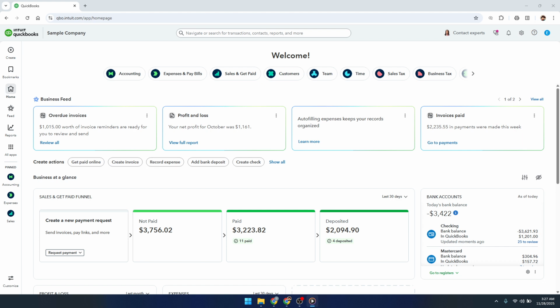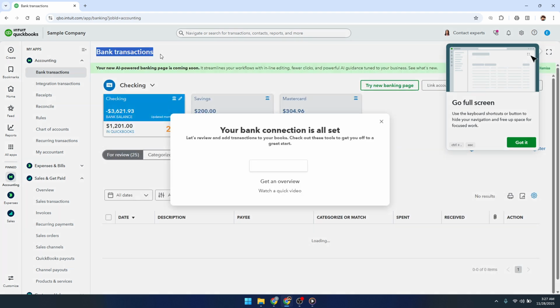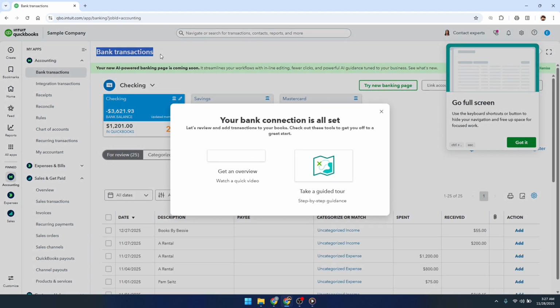First, once you're signed in to QuickBooks Online, look over to the left-hand side of your screen. You'll see a menu with several options. Click on either Banking or Transactions, depending on how your version is labeled. This is where QuickBooks pulls in the activity from your connected bank accounts so you can review and categorize everything.